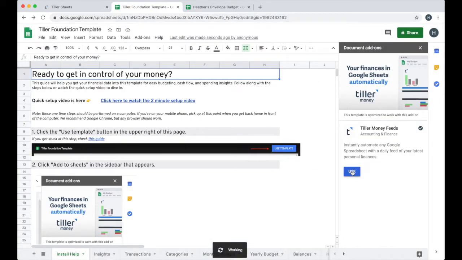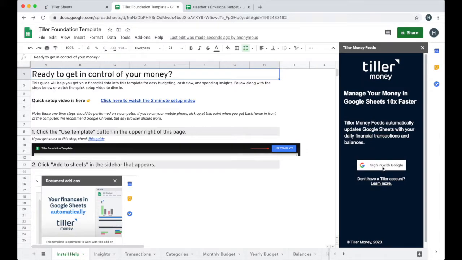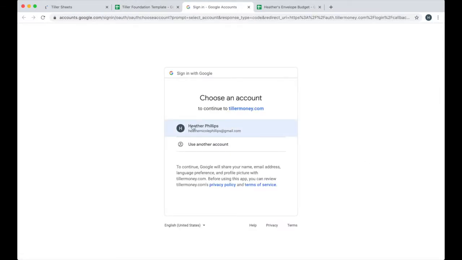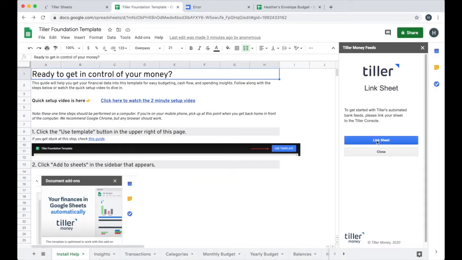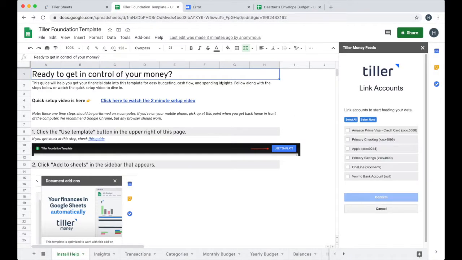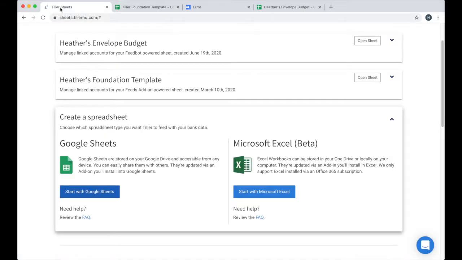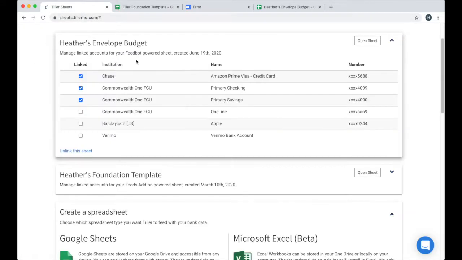Next, I'll click Use. And then it's going to prompt me to sign in with Google again. This is actually signing into the Tiller Money service. So I'll go ahead and I'll choose that Google account that I use to subscribe to Tiller Money once again. Then I'll be prompted to link sheet. Now, the next step is that you'll want to make sure that you choose the same accounts that are already linked to your Feedbot sheet.